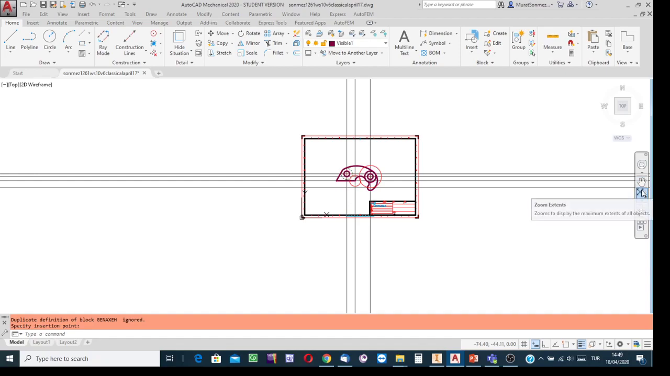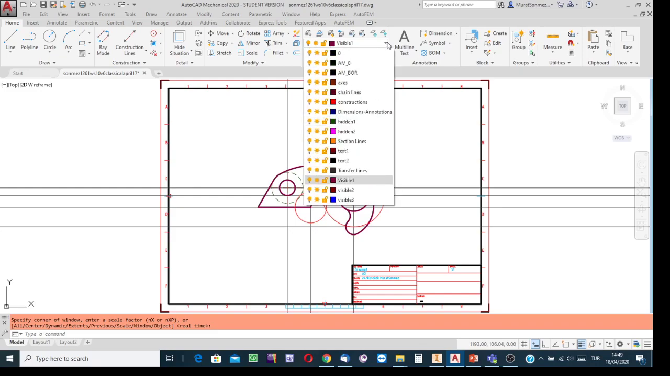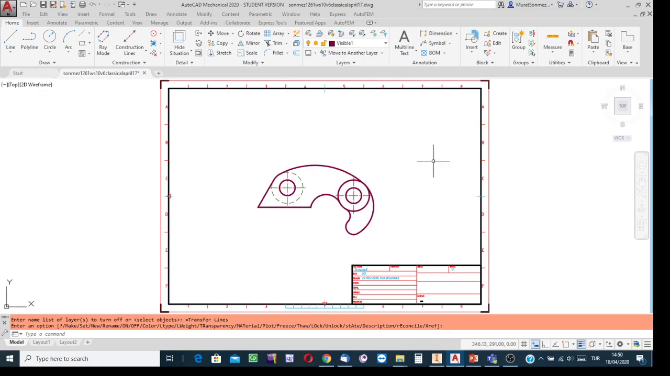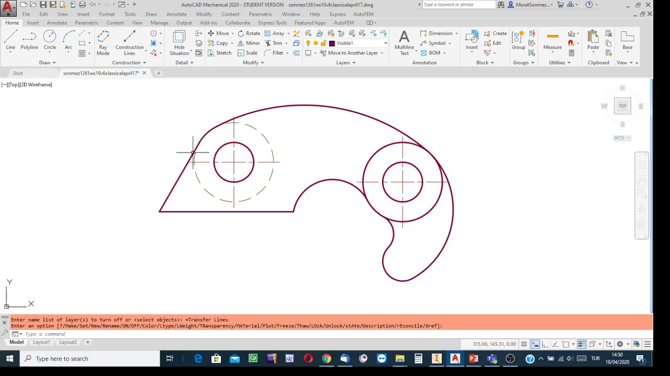That is it. And then the good practice: turn off the lamps of the layers in which you have transfer lines and construction lines. You know how. Turning lamps off hides them, takes their visibility from the screen, but never delete them. Turn off the lamp of the construction layer, turn off the lamp of the transfer line layer. Have the projection only. Here it is. Perfect.